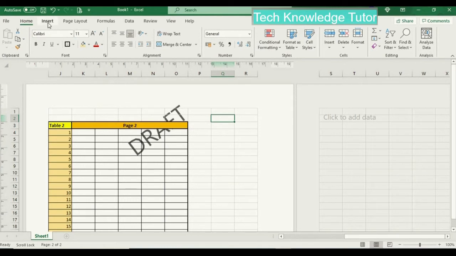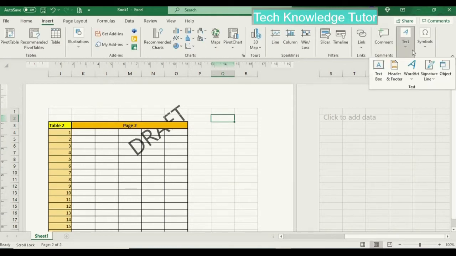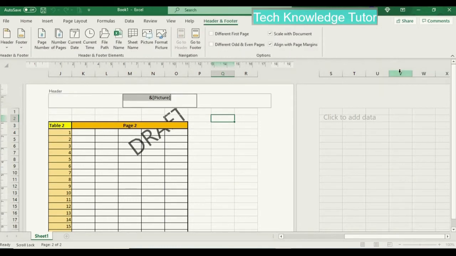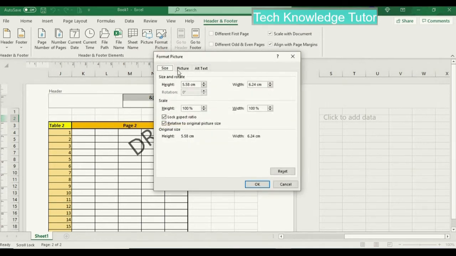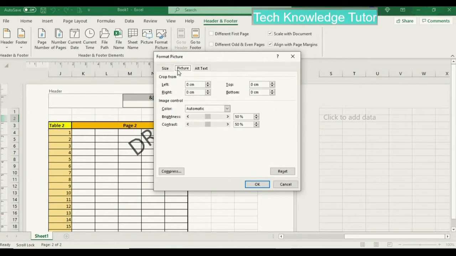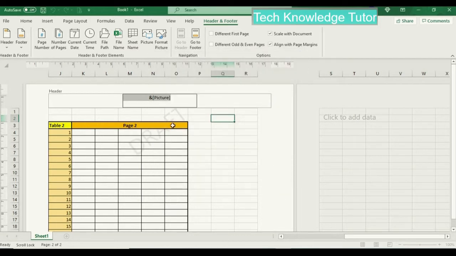Now let's go back to the header and footer option and we'll try to change some properties of this watermark. Select this picture, click format picture. Let me change color as washout. Click OK and you can see the changes done to the watermark.